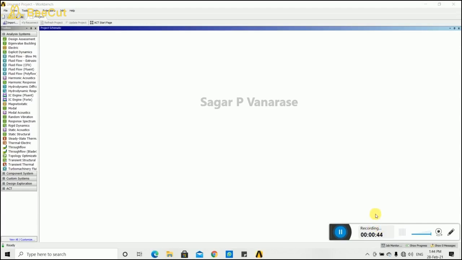So there is a project schematic window on the left side, and on the right side we can see the various analyses done here. In the Workbench we actually perform various analyses on various objects taken. So this is the toolbox, which has various types of analysis. In this we are going to do the static structural analysis.